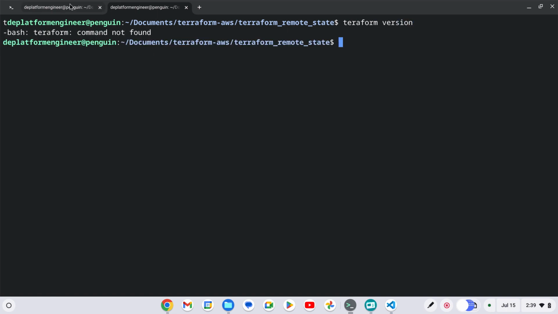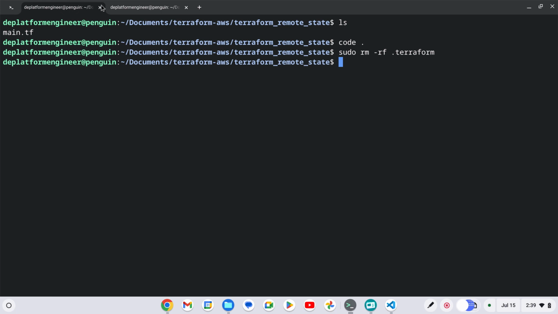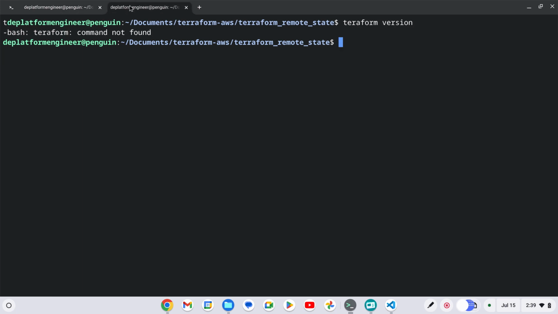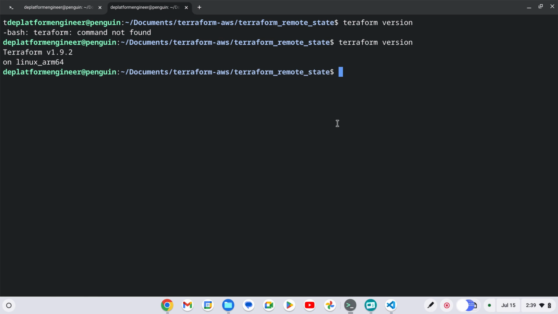Sorry, why is that? Of course, because I typed it wrong. It's just a spelling mistake, that's all. But anyway, that's utilizing Terraform Core.